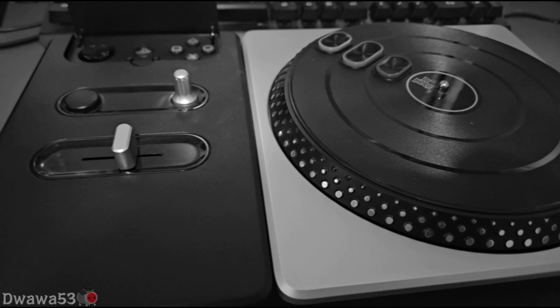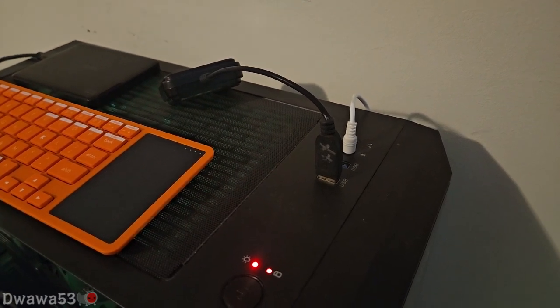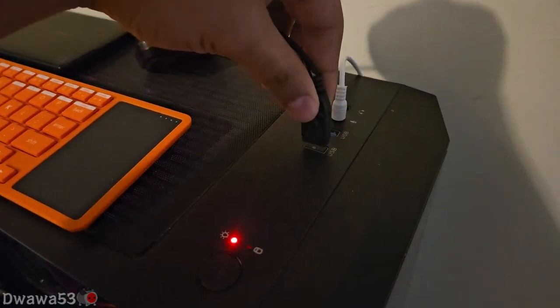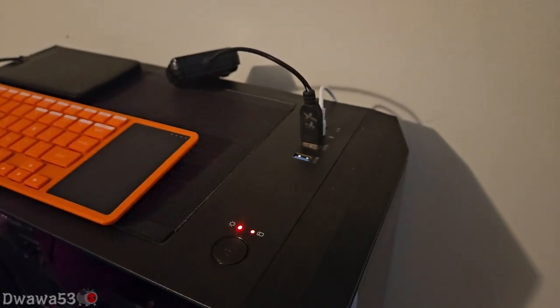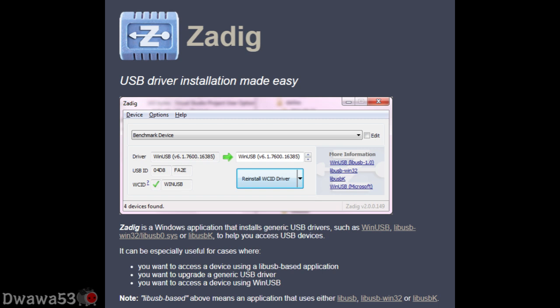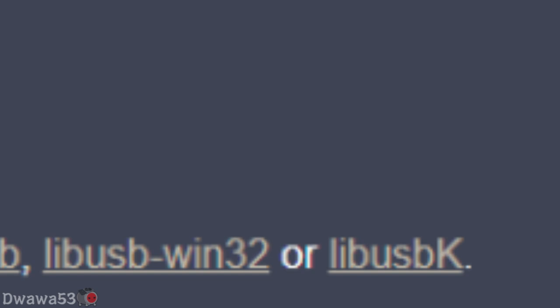Now, if you're having issues with the PS3 turntable not working on RPCS3, here's what you gotta do. For the dongle, you should try unplugging it and then plug it back in a different USB slot. And then you do the same step in Zadig. Now in Zadig, instead of using WinUSB, you should try using libusbk or libusbwin32.